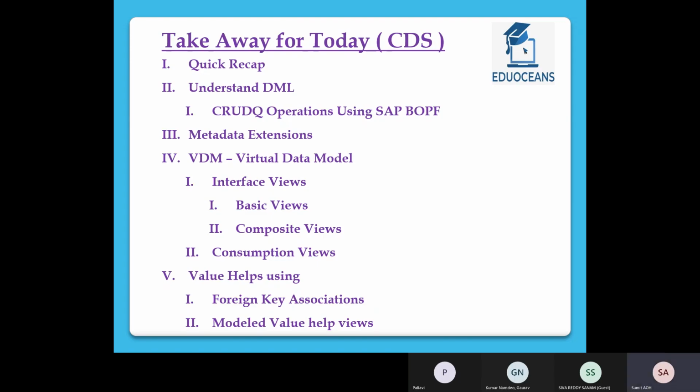Then comes the portion of embedded analytics, as a part of which we would be learning virtual data model. The virtual data model helps us separate out, or segregate, the views depending on their usability, whether a particular view is meant for interfacing or for actual consumption by the Fiori applications. That is something we would be deciding, and based on that, we would be defining multiple views. And we would also be learning multiple ways of defining value helps.